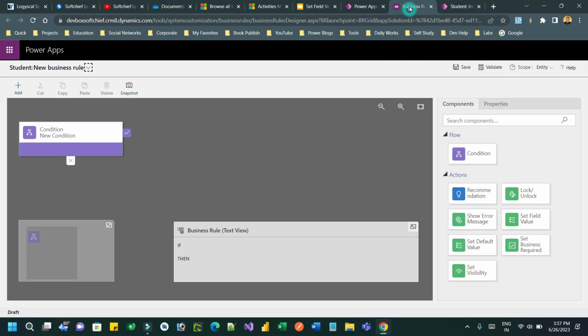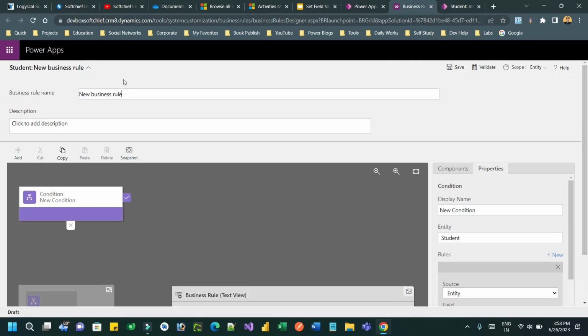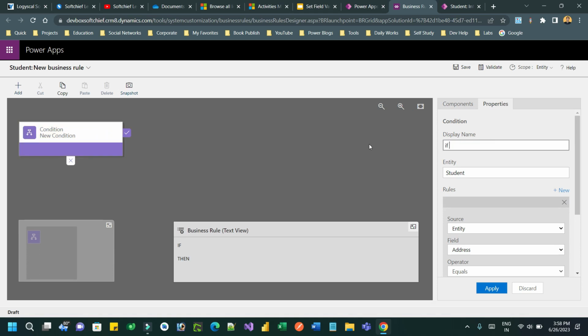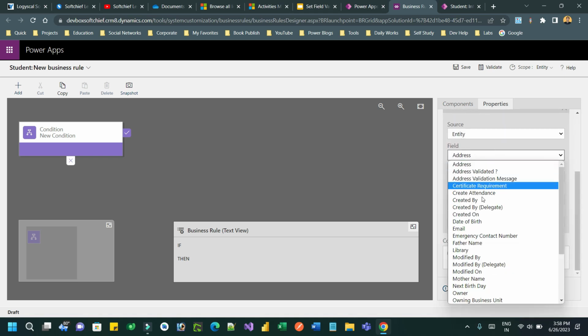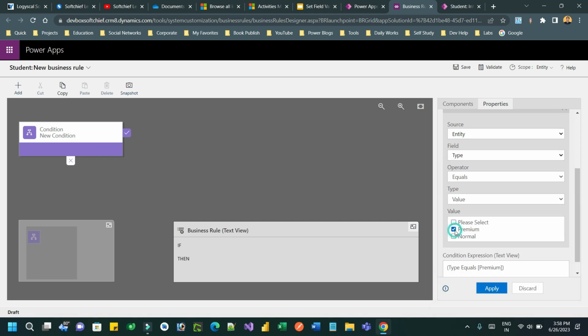I can go here and try to create a business rule, set Mumbai, or for example set Kolkata, students. Okay, set Kolkata as address. So I can define the same as description and mark the scope as entity, and define the condition here. If student type equals premium, apply.